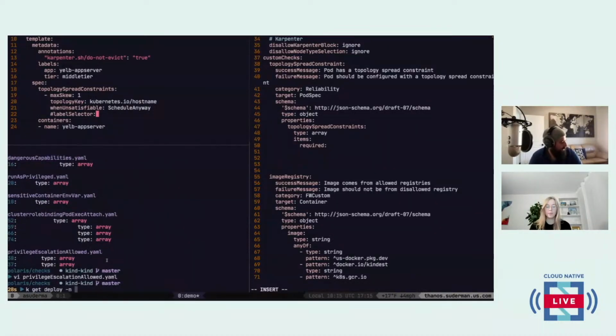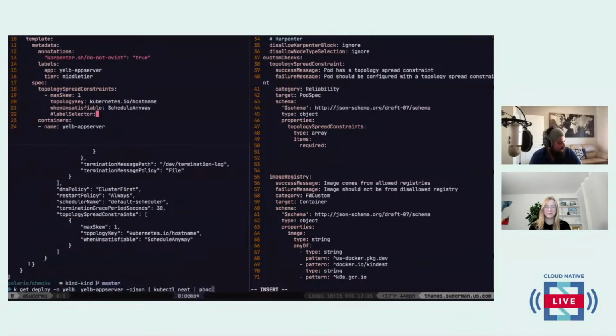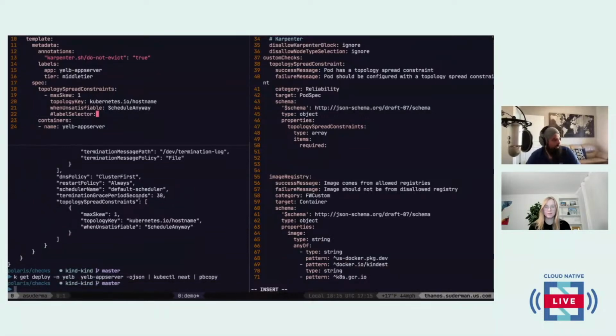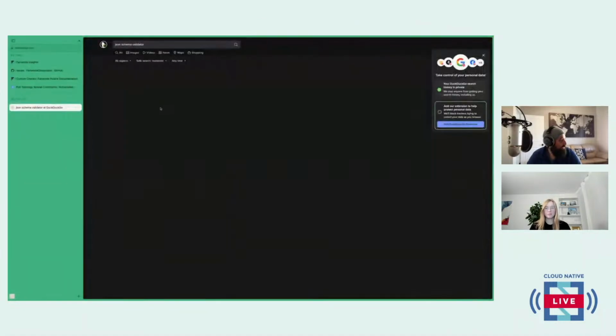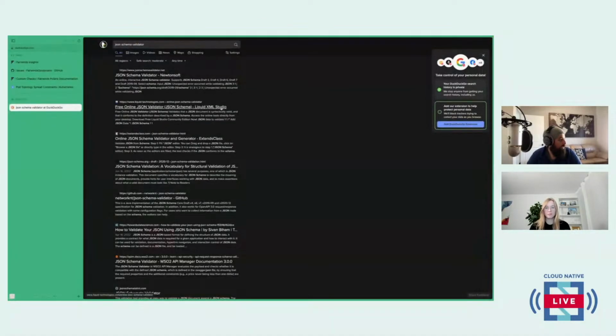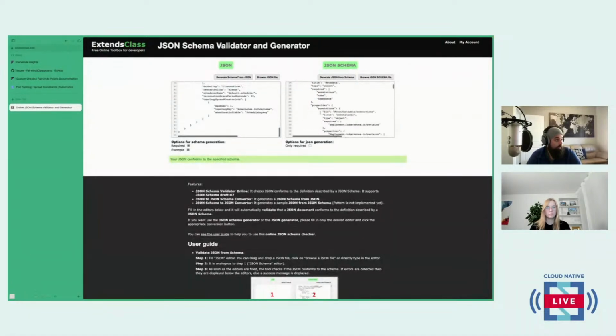Let's get the deployment in the Yelp namespace, the app server as JSON, and go find a JSON schema validator, because that's sometimes the easiest way to do this. Where's the one I've used in the past? Let's see if that one. All right. Generate schema from JSON. There we go. This might help.